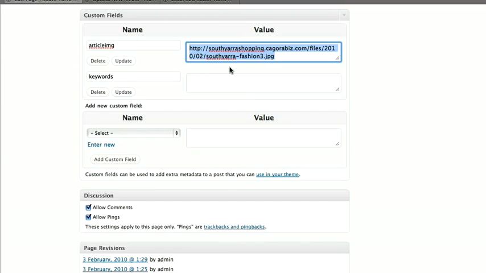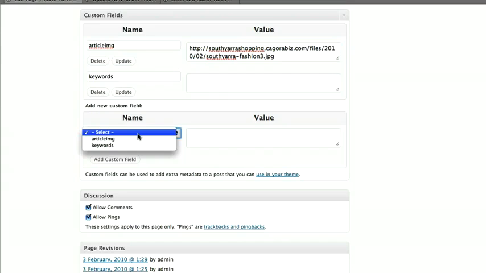So this is what you need to do. You need to go through each of those pages that you want to feature and come down to custom fields, put in article image and the value, and then update. And if you don't have any fields there, you can add a new custom field just by coming in here, clicking article image, and then putting the URL in.